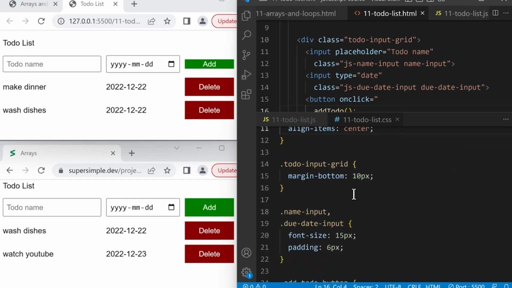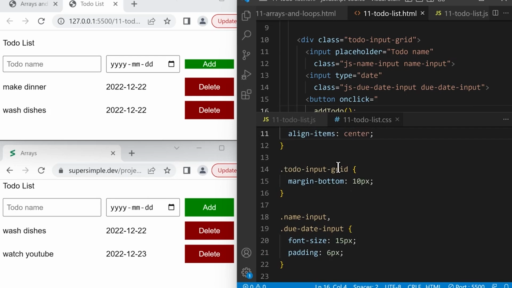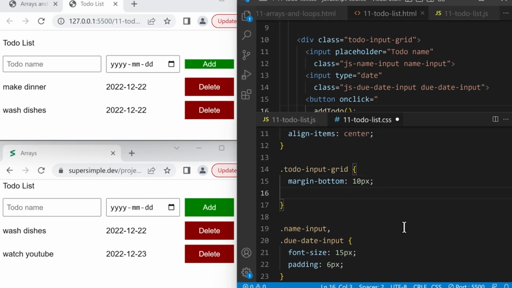So down here in the to-do input grid styles, we'll change align-items back to stretch and save. And that will cause this grid at the top to stretch vertically again. And that's it. That's all the styling that we need. And now we finished this to-do list project.